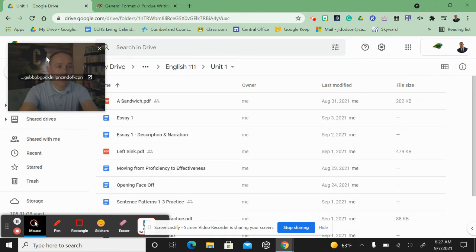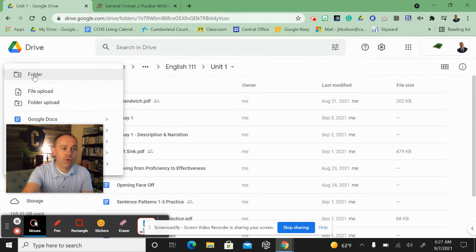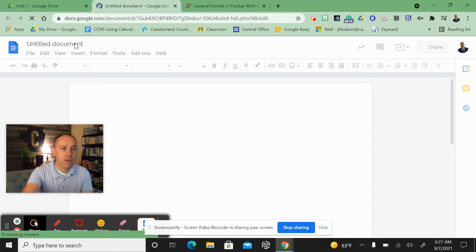If you haven't done so already, I would recommend that in your Google Drive, you create a folder that's called English 111, and then inside that folder, create units. So we're still in Unit 1, Description and Narration. It just makes it easier to be organized and find the work that you're doing. Once you go inside that folder, create the new document, and it's going to place it inside that folder. And then let's give it a title.